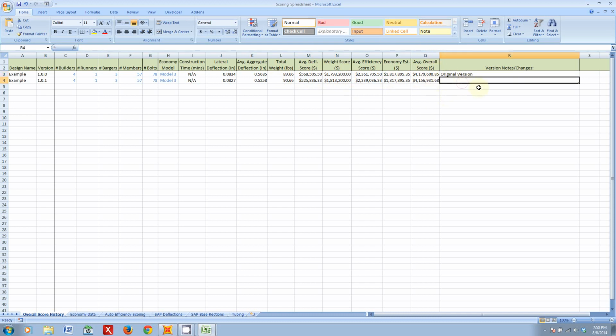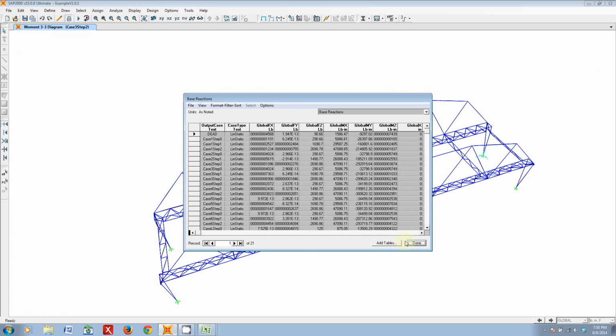And I'll put a little comment here: increased tubing size of small webbings in girders to 1/2 inch by 0.035. So it's nice to keep these little comments just to remind you what exactly you did in a previous run. So what's another example of pursuing optimization techniques?